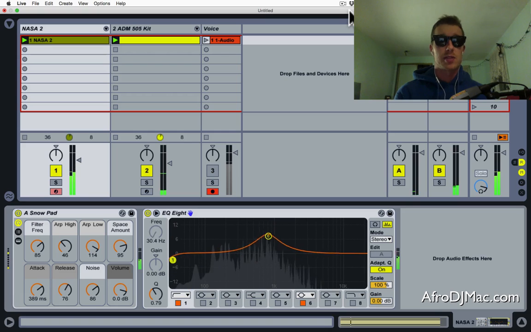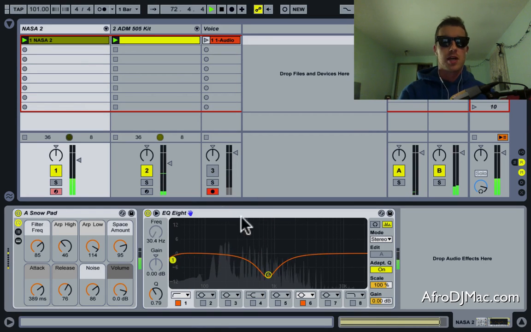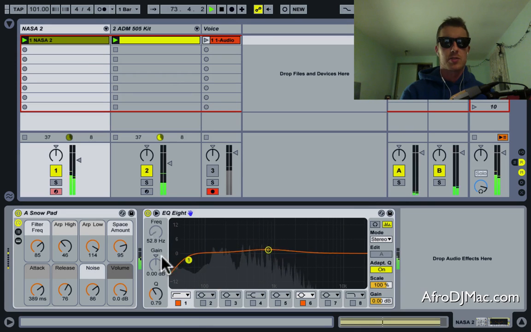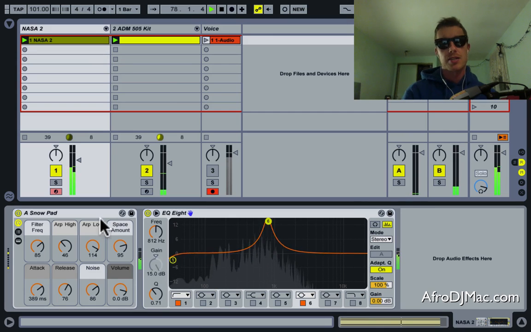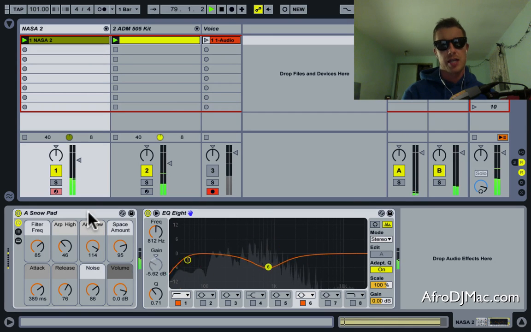I want to show you how you can use your voice or any audio signal to modulate parameters inside of Live's devices. Right now I'm using the kick drum to move the frequency of this high pass filter on an EQ8, and I'm also using my voice to play around with the gain of this bell curve on the EQ8, and you can hear this is affecting the sound of our pad right now.